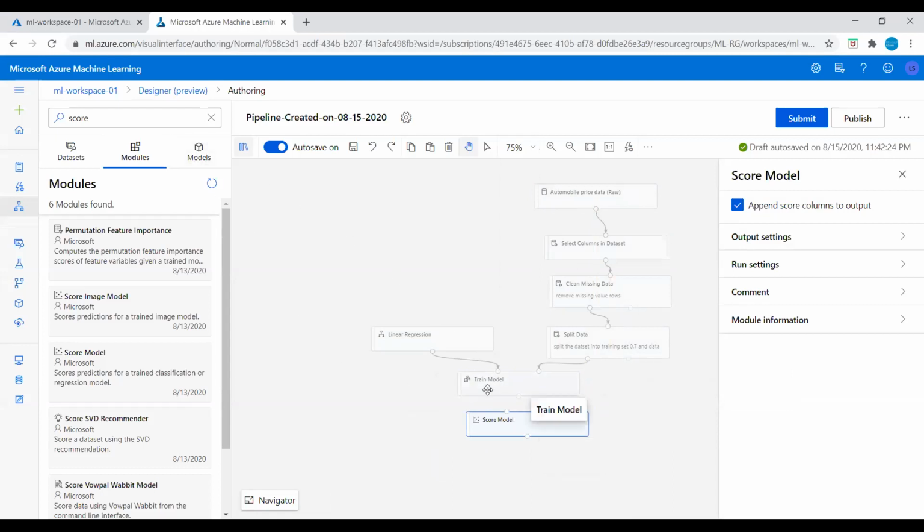And now I will connect this train model to the left port of score model, and then split data, the right port, I will connect it to the right port of score model. So 70% we will use, and then split data 30% we will use. For this 30%, we use how well our model functions.